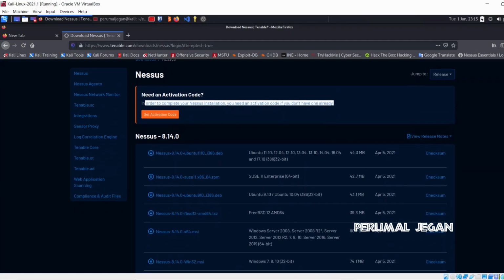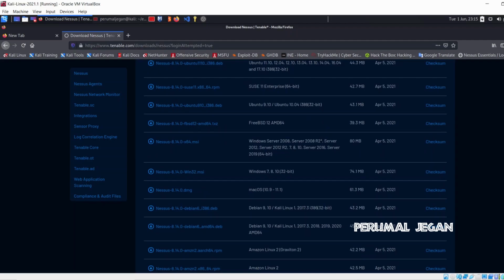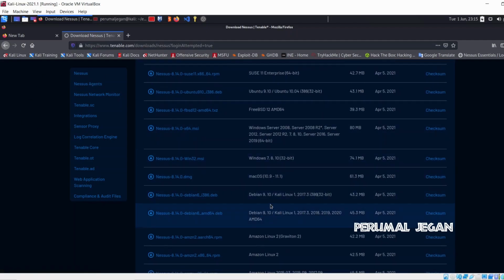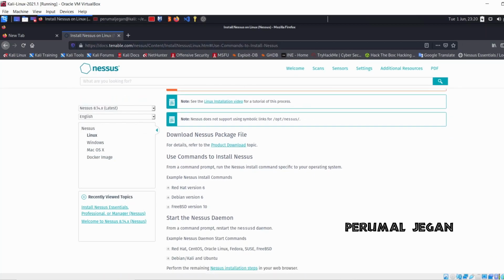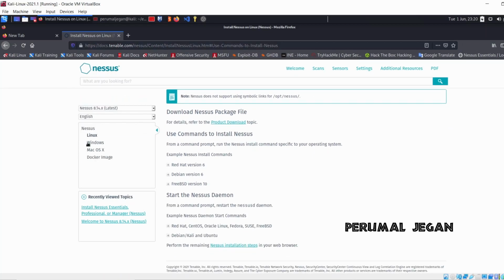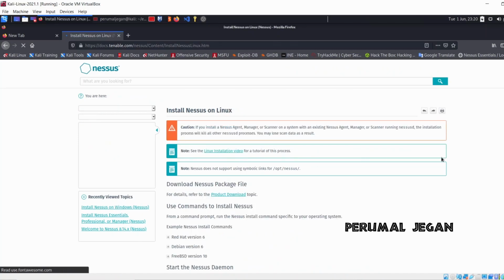Okay, now here are the download packages, Nessus packages for every operating system that you use. So I'm using Kali Linux, and I just need to download this Debian package. In order to learn the installation process, move to docs.tenable.com. Here you will be able to view the installation procedure for each operating system. I am using Kali Linux, so I move to Linux.